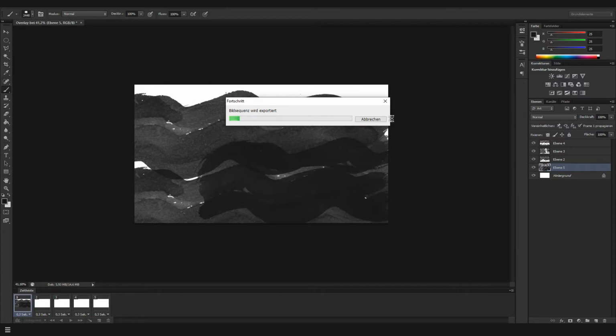The green bar should fill out the whole square, and then it should be done. For rendering out a relatively short image sequence, it's taking relatively long, but okay, we just wait for that, and then I will be back.